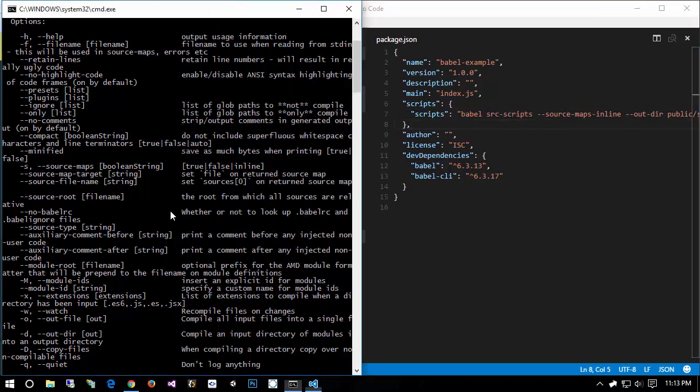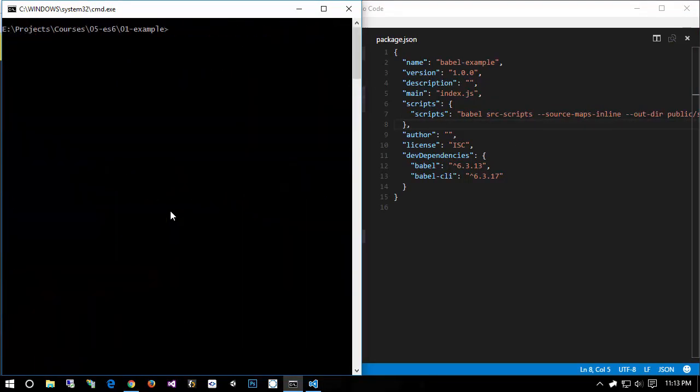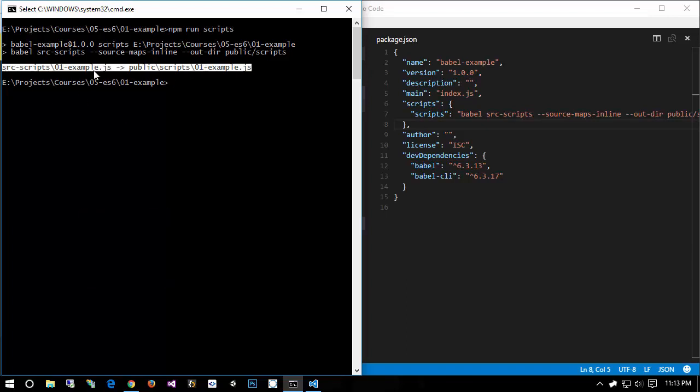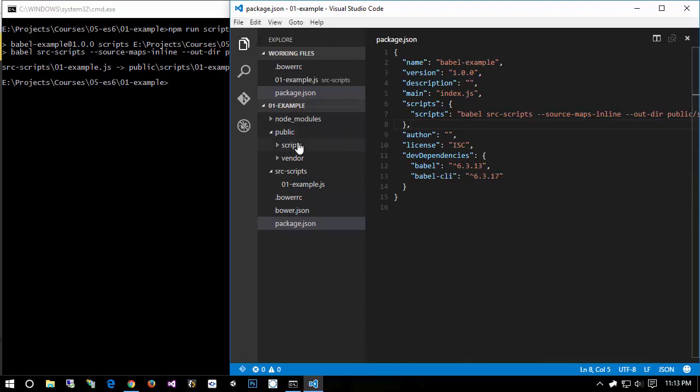So let's go ahead and test that out. Let's see if it's actually processing our file. Now, the file is empty, but it should still process it and copy it over. So to execute this script, I'm just going to do npm run scripts and hit enter. And we see it successfully compiled. We also see right here, this is output from Babel itself. It is saying, okay, you told me to look in this folder, and I did. I found this script, and then I processed it and dumped it into this folder. So now if we come back here into public, we now have 01example.js here.